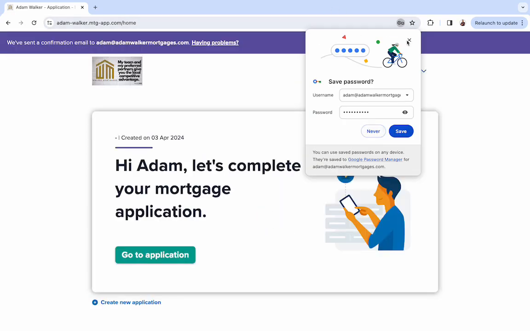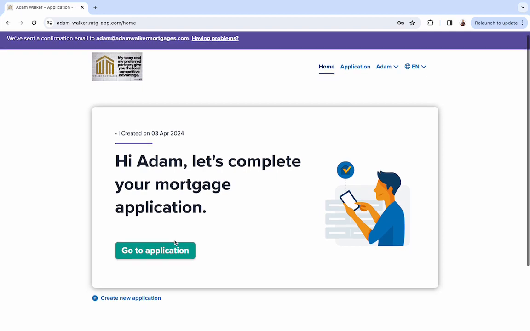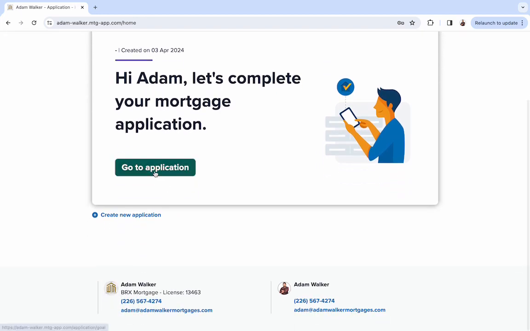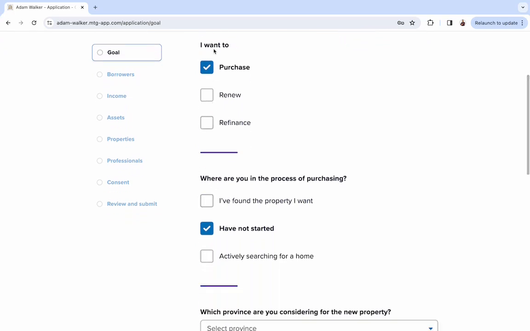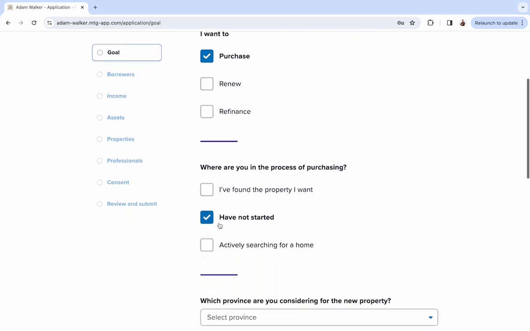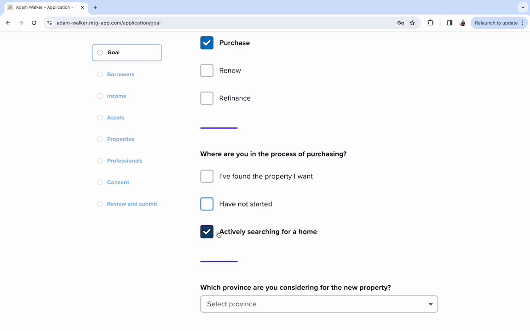We don't need this Google notification. It's nice of them. But Adam, let's complete your mortgage application. So we can go right to our mortgage application, and everything's in here. If I want to purchase, renew, refinance, whatever I need to do, I'm going to say I want to purchase. I'm going to say I am actively searching for a home.